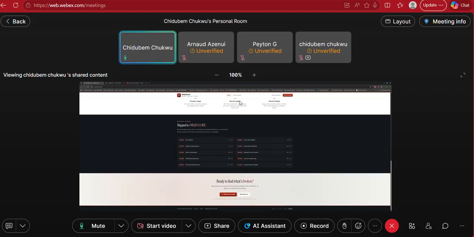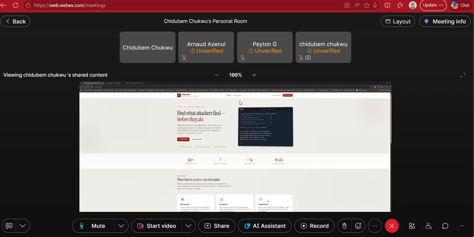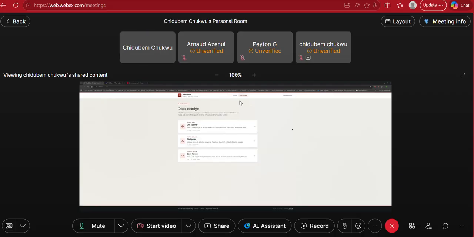And ready to find what's broken. Open the scan console and run your first scan, with no installation, no sign up, no payment information. We also want to make sure you only run scans on systems you have authorization to test. Going on, we're going to click on start scanning. When a user clicks on start scanning, it depends on what you want to do: the URL scanning, the file upload, or the code review, you choose it.